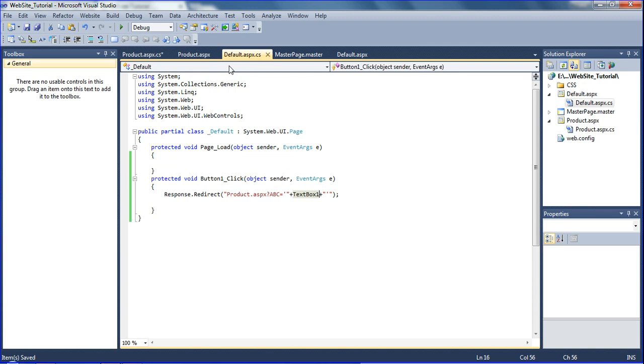I am declaring in this place, after the question mark, the parameter name. By using this parameter, the variable name, I get the text box value in this parameter. So definitely you should use this question mark.